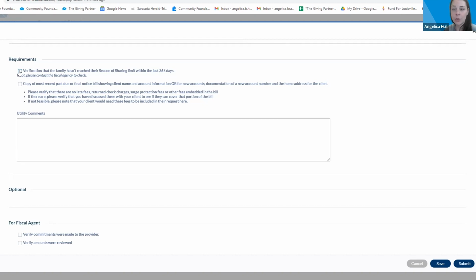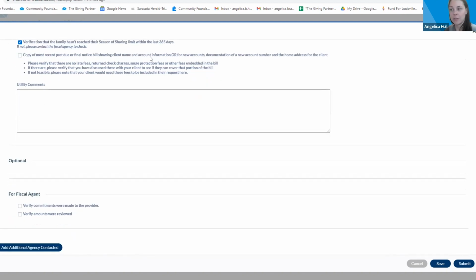Our goal is that you'll be going through and checking these things off as you go. So you can say, yes, I did verify that they haven't hit their limit. I looked at that spreadsheet. I've looked in the system. It looks like they haven't reached their limit within the last 365 days. And then we'll also need a copy of the most recent bill for old accounts, or for new accounts, documentation that shows a new account number and a home address for the client.